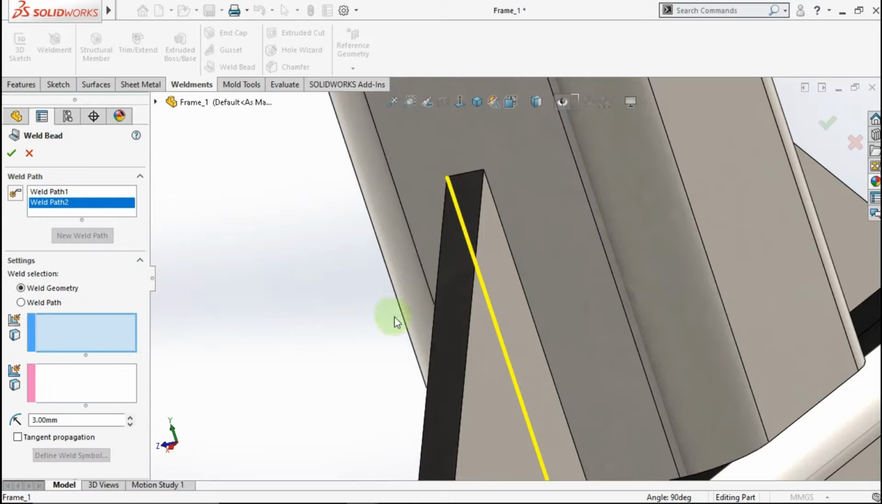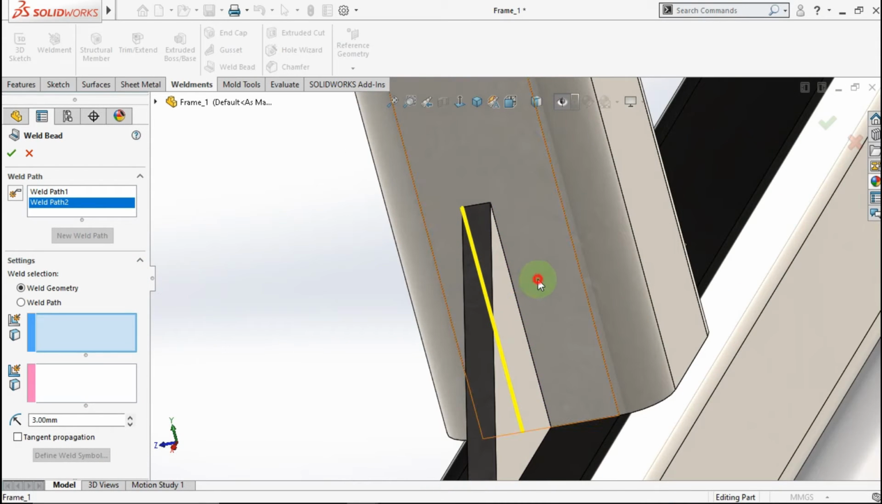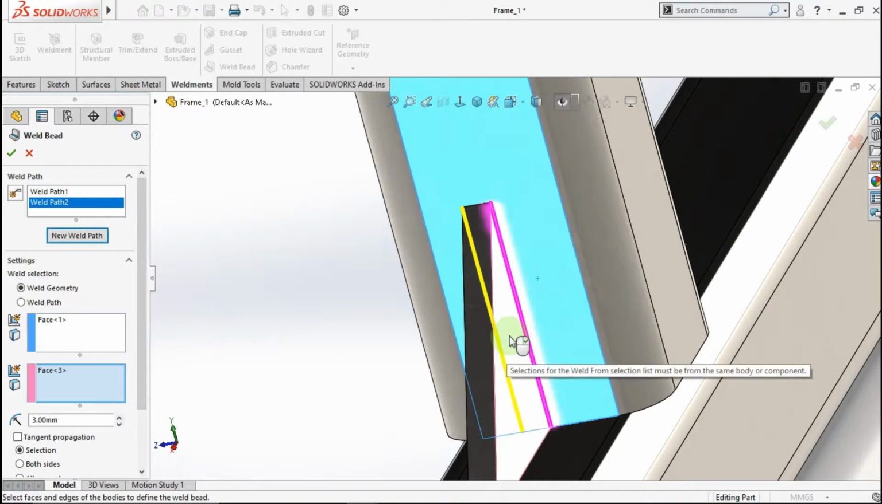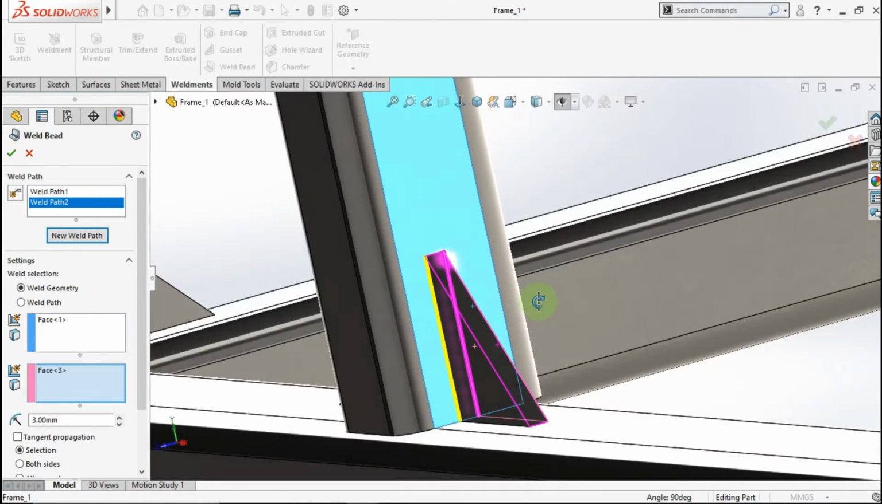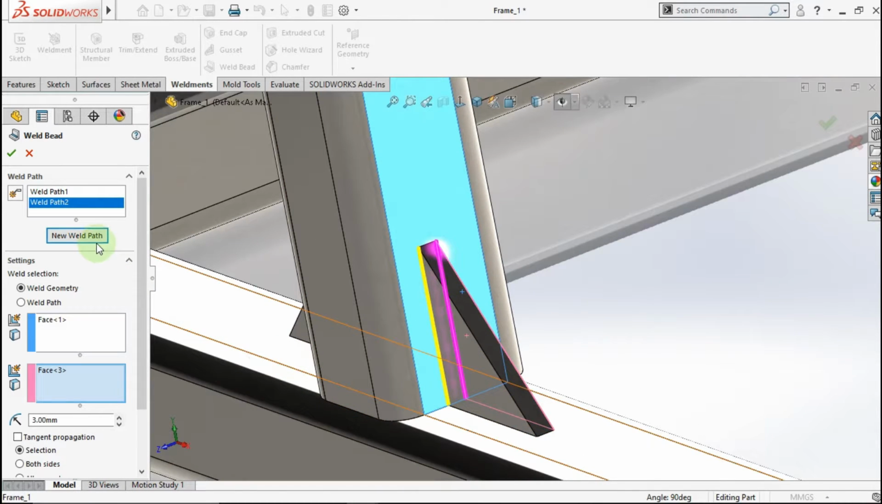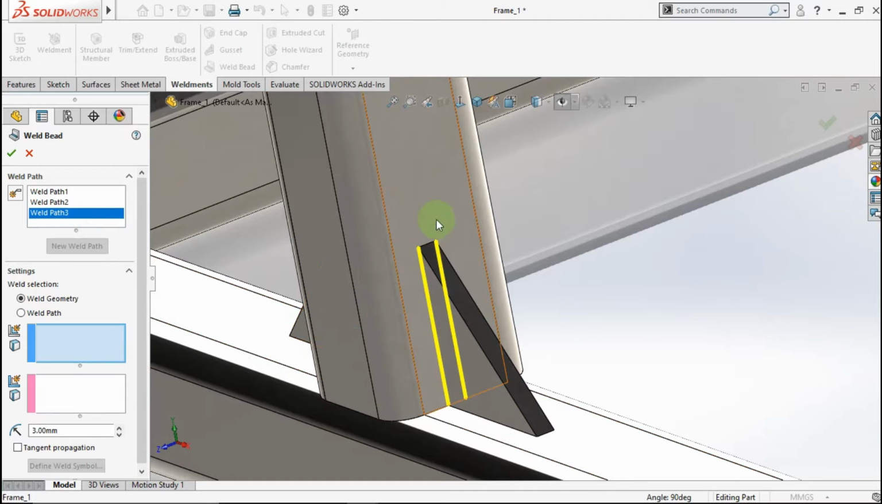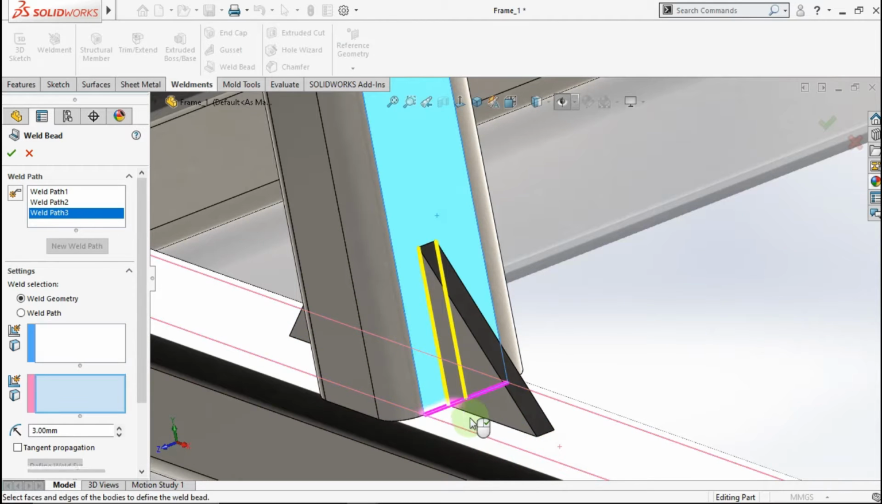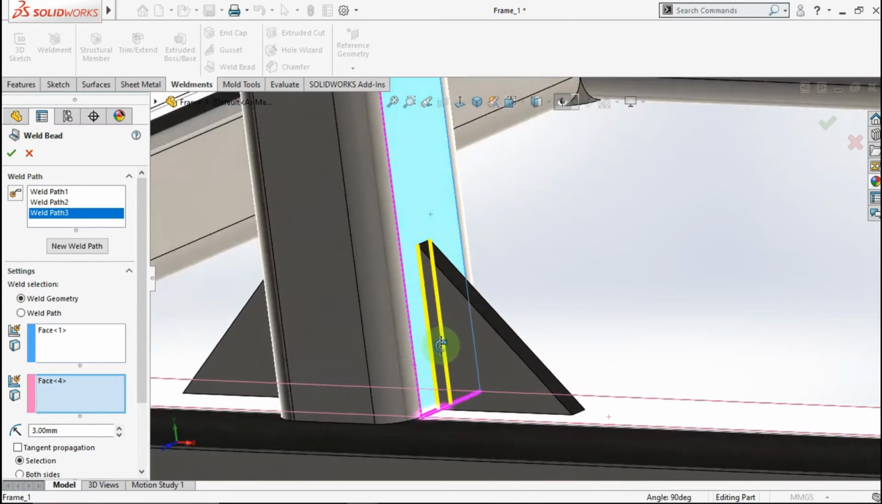Click new weld pad. Do the same as before. See? Click new weld pad again and do it again. Do this until the cassette is welded.